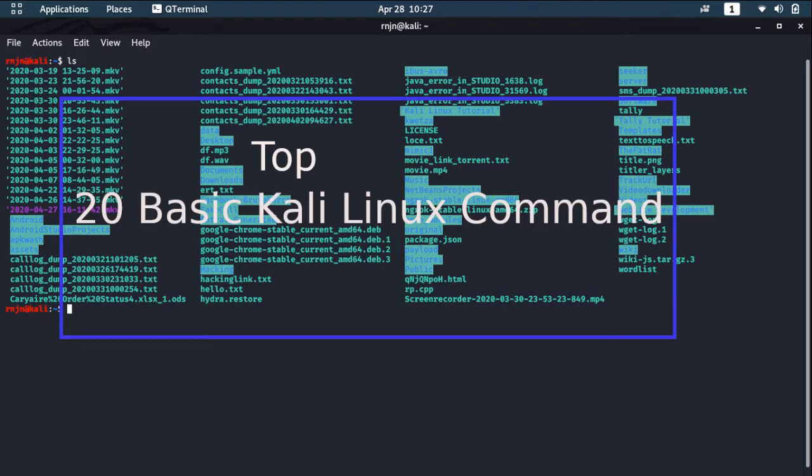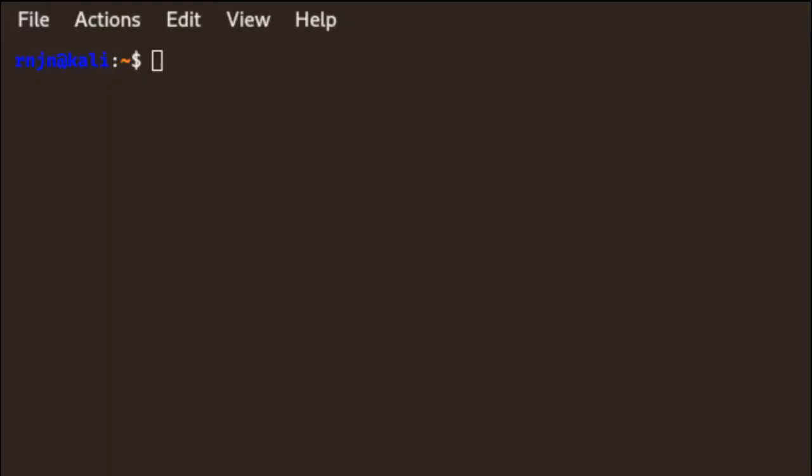First command is the date command. This command is generally used to display the system date and time. You can also set a custom date by typing the syntax such as date --set equals the 27th of April 2020 16:10 in your terminal.